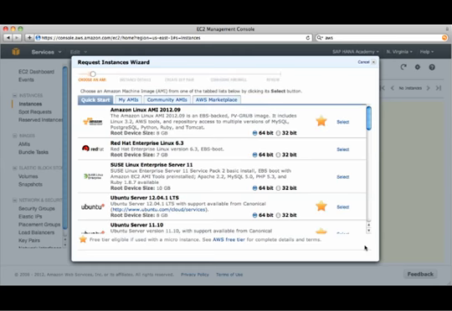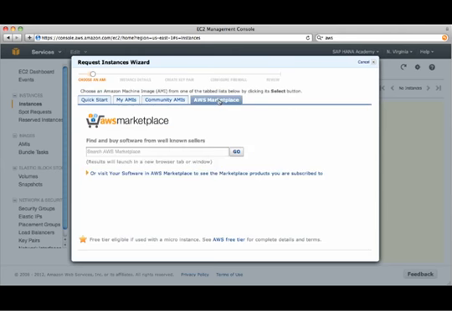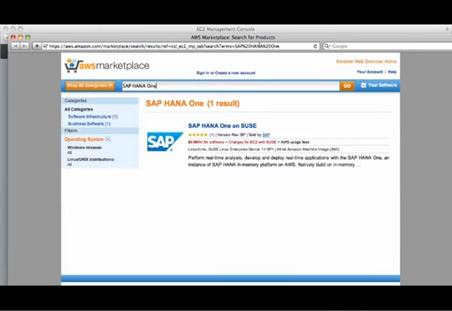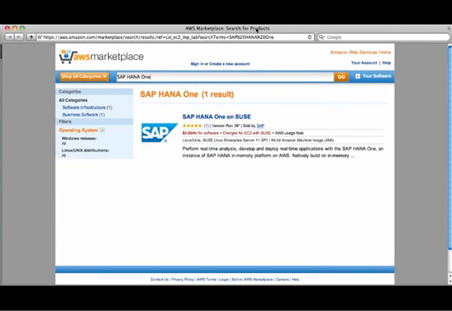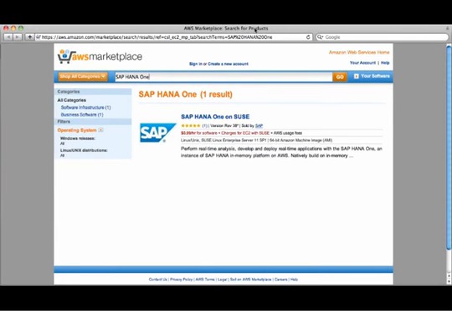And what we're actually going to do is search for an instance. We can do this by going to the fourth tab, which is AWS Marketplace, and I'll type SAP HANA 1 and click on go. What will happen then is a new browser will open up, which will indicate that we can use this instance. And there's actually only one instance, which is a SAP HANA 1 instance on SUSE Linux. So now all we need to do is select that instance.